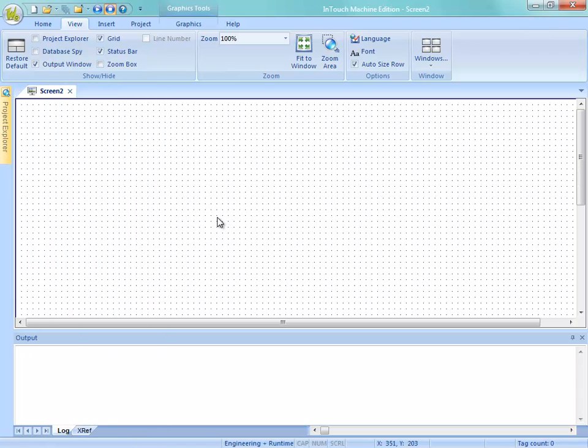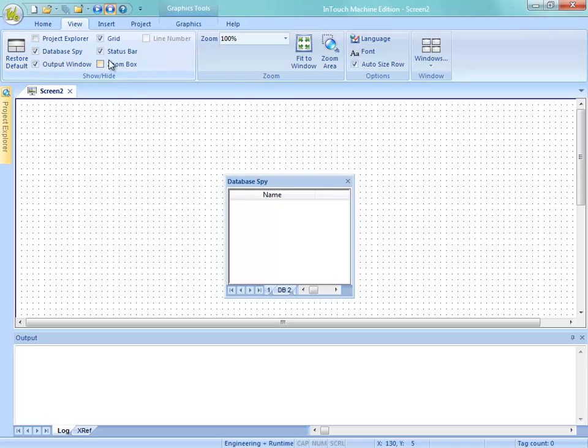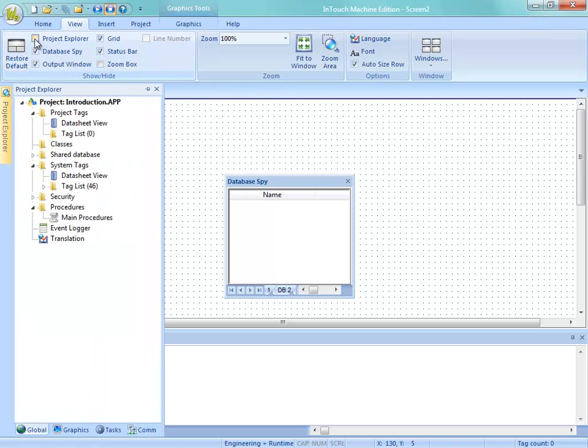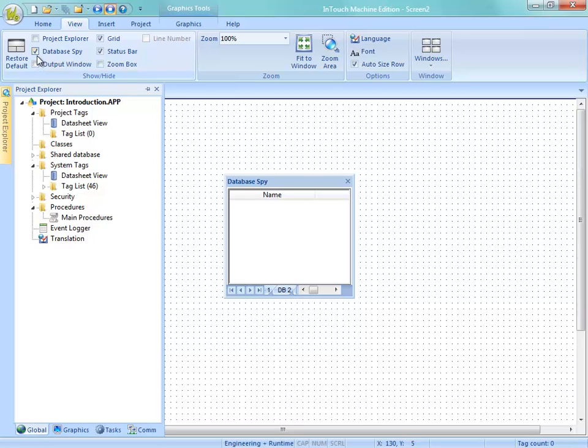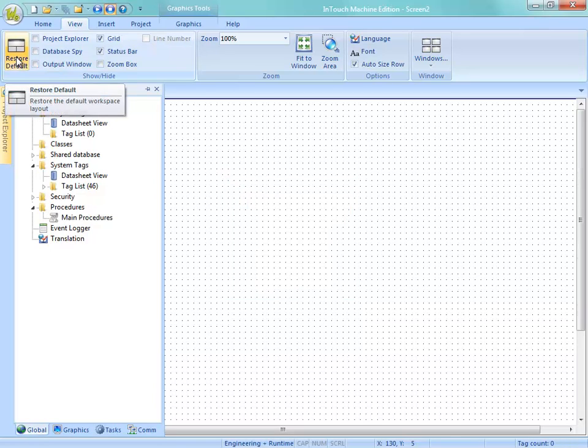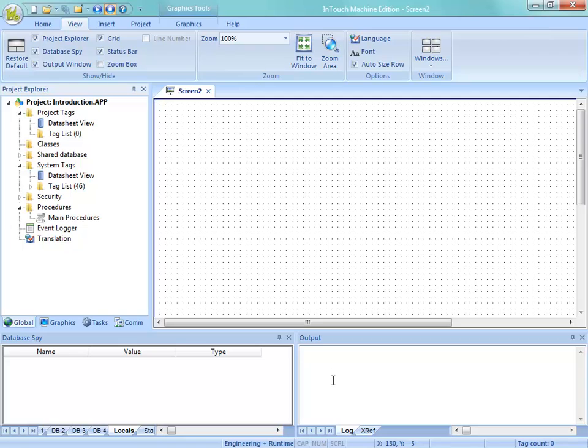And let's say that now I want to get things back to the way that they were. So here in the View tab you can turn these tools back on, but that doesn't necessarily put them back to where they were. You can just click on this Restore Default and it'll put everything back to the way that it was. So it's a handy tool there.